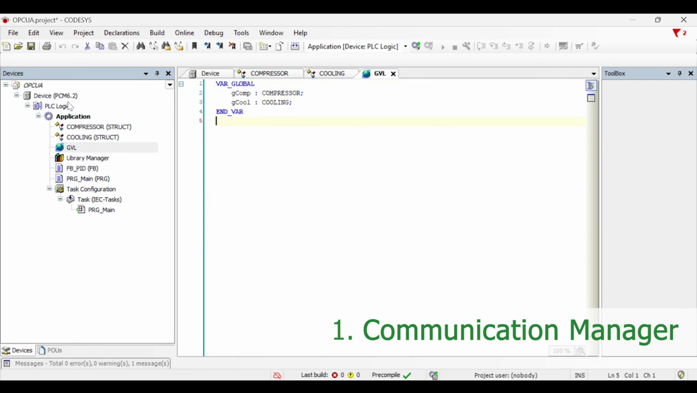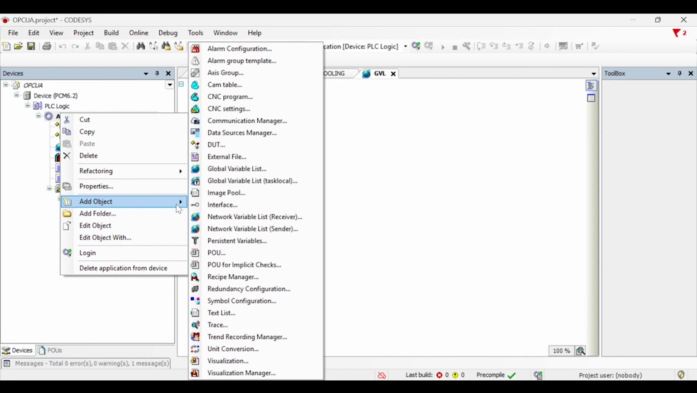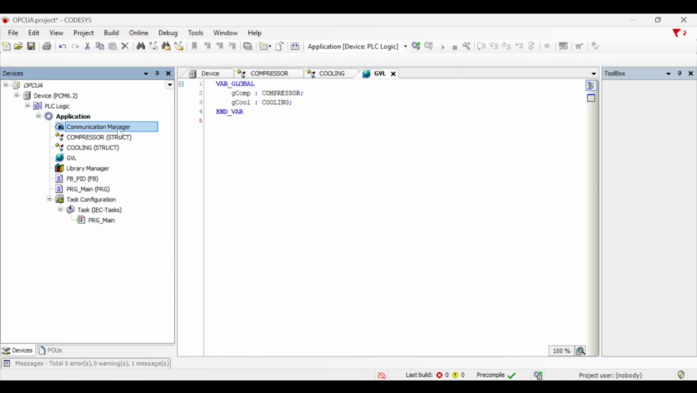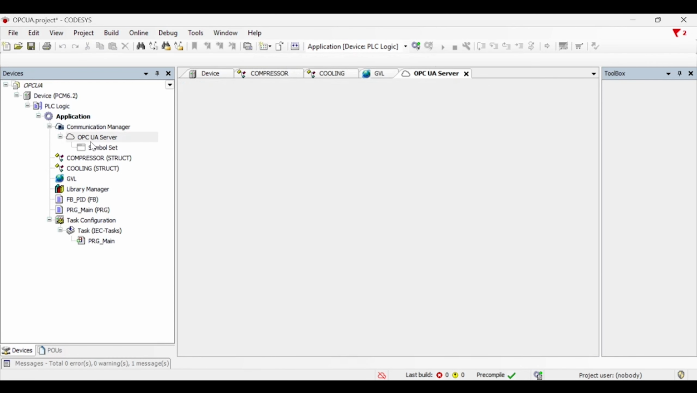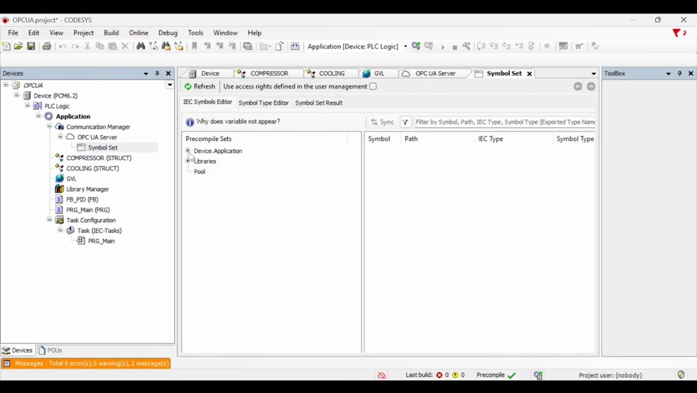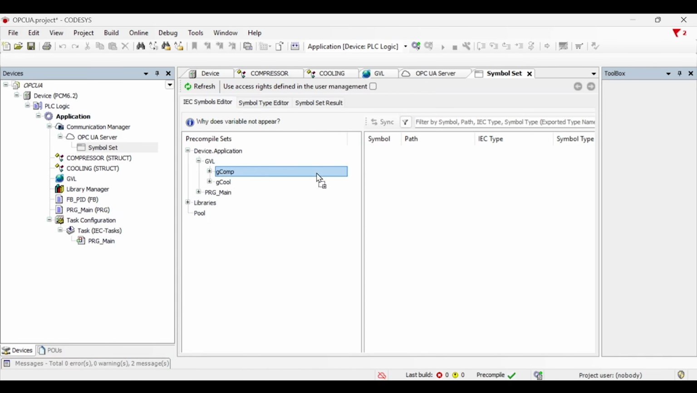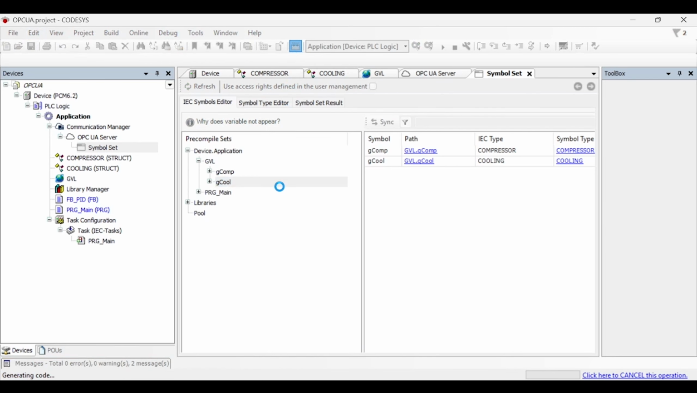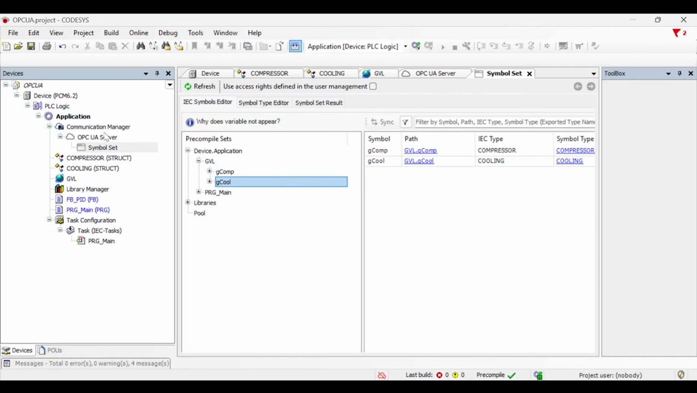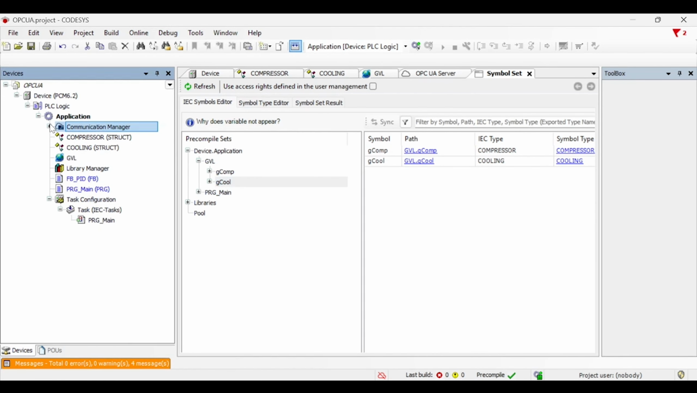In the object tree, right-click on your empty application and add the Communication Manager object. This object allows you to add the OPC UA server, which automatically generates a symbol set object. By opening the symbol set object, a list of precompiled variable sets is displayed. To expose them in the server, drag the variables from this list and place them into the right panel. Exposing variables using a communication manager and symbol set is recommended by CODESYS. However, the generated node IDs are encoded and not parameterizable in many SCADA systems.